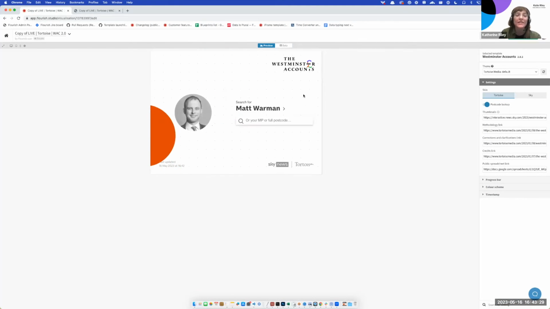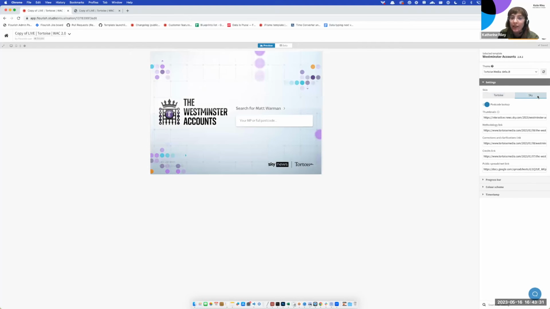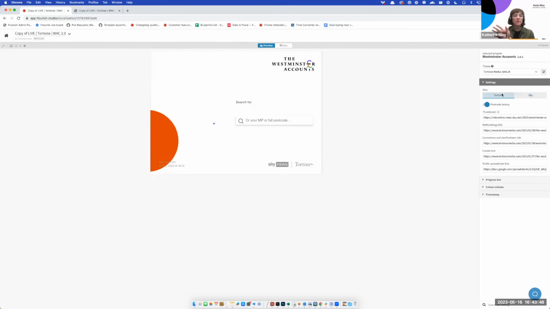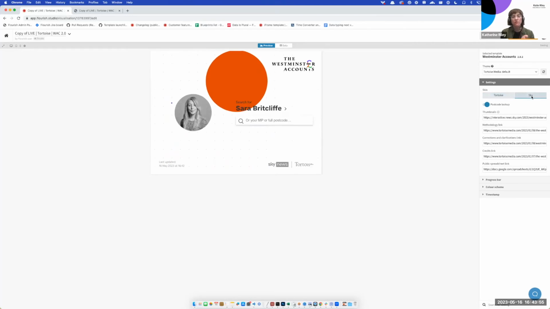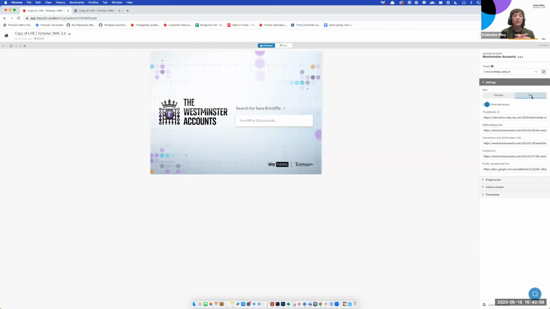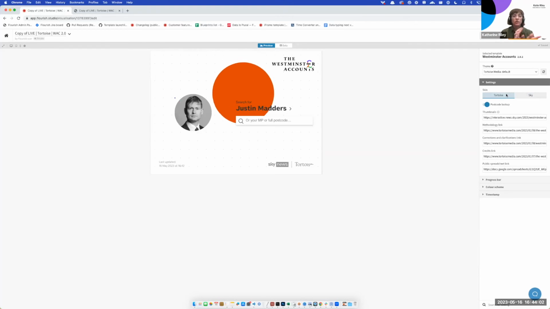I'm sorry. So in the settings there on the right, yeah, we built two separate skins. This is because it lives in two separate places: one on the Tortoise website, and then also on the Sky website. And we use different fonts, different colors. They wanted things in party colors, which we didn't want. So we built two separate skins, which is a setting in Flourish that you can switch between the two.